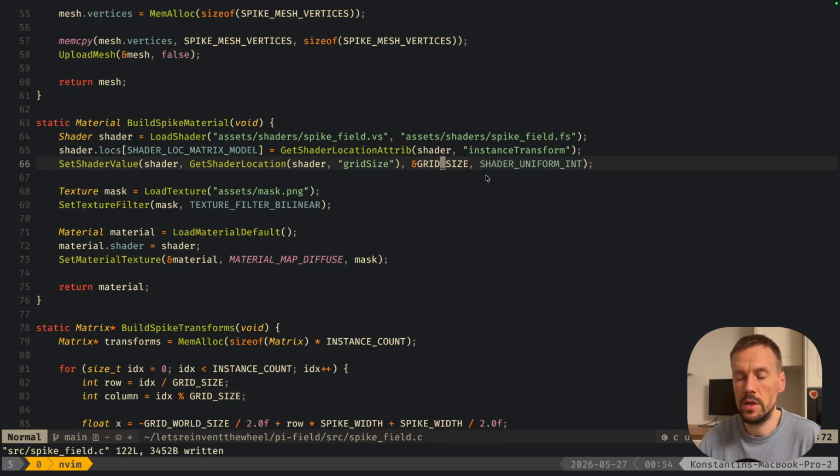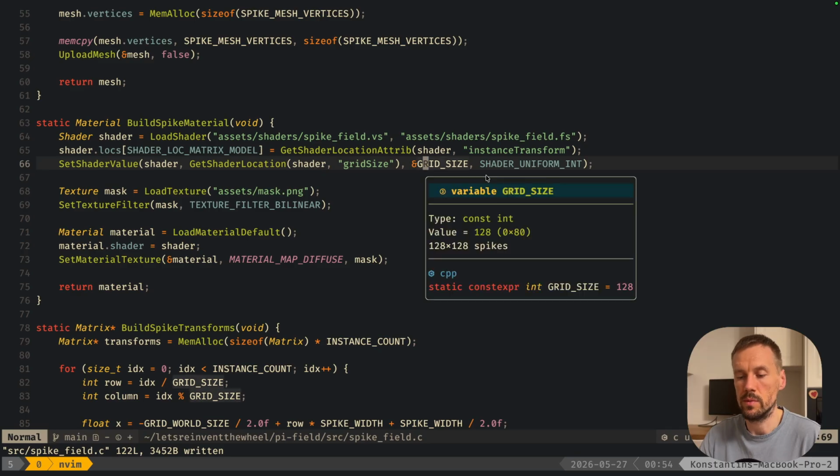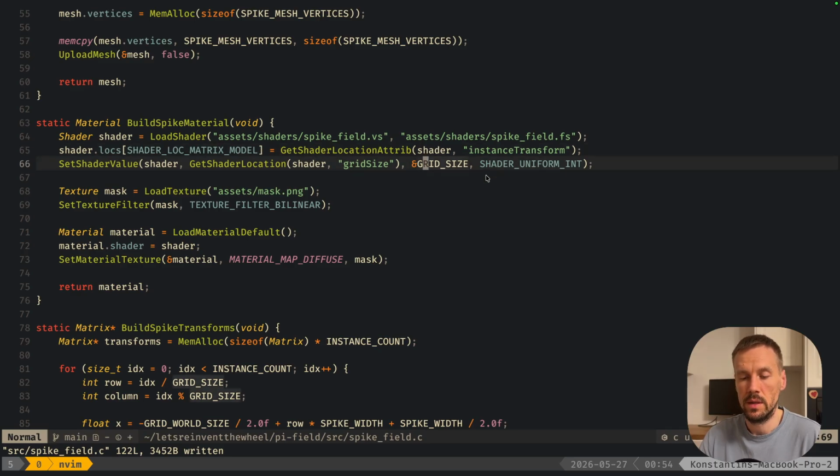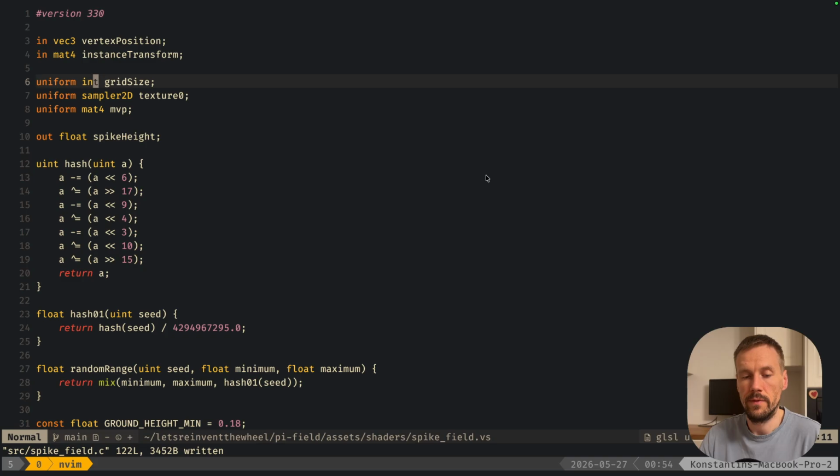Because it doesn't change, we can set it only once, and we don't need to have any sort of update method, update spike field. This is a one-time thing. Grid size never changes. We grab in place the grid size location of our uniform from the shader and set the value to grid size, which is 128. Let's jump back to our vertex shader.